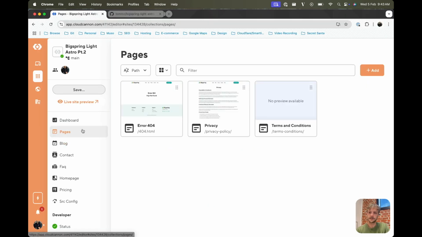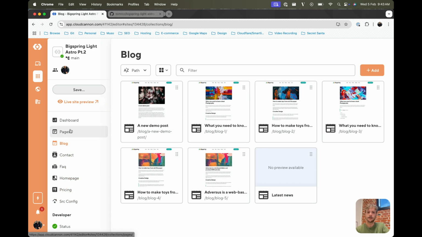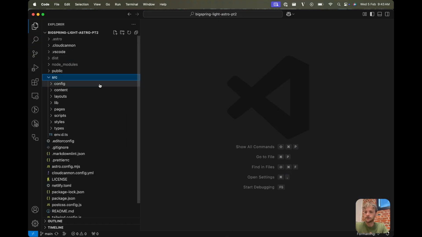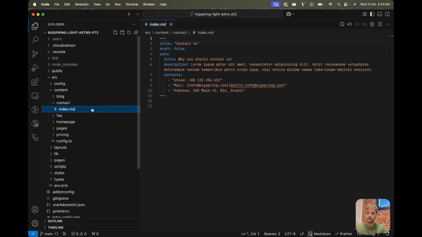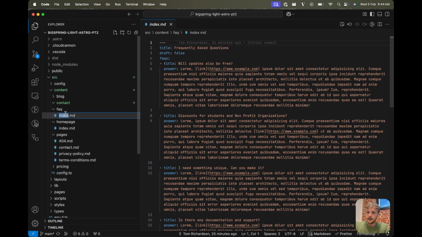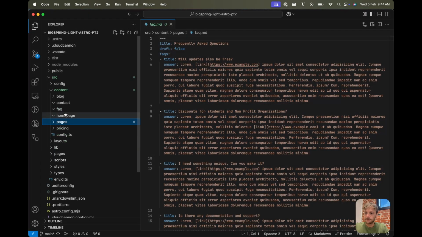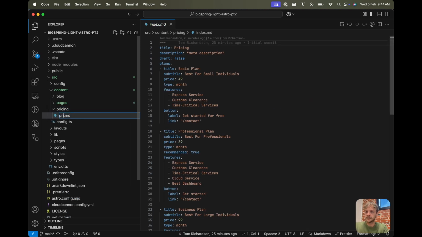So I think we're onto the stage where we want to rearrange these into more appropriate collections. I think this will be easiest to do via our local code. So let's come back to our VS Code and let's go to our source, content. You can see all of our collections here. Blog's fine, obviously. We just worked on that. Contact, we can change the names of these and drag them into our pages collection. So contact, FAQ. This can stay as index because it's the home page, which is always an index. And delete these folders. And pricing, change the name of that and drag it in.